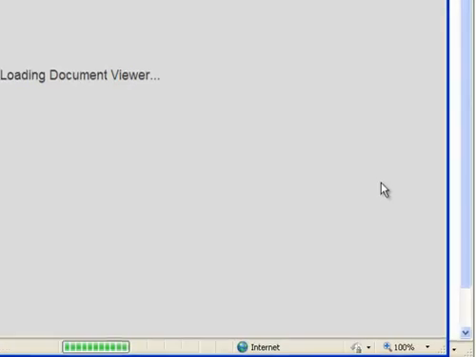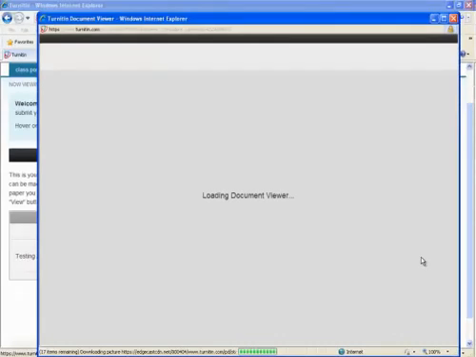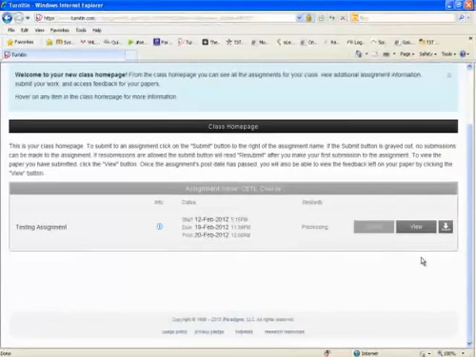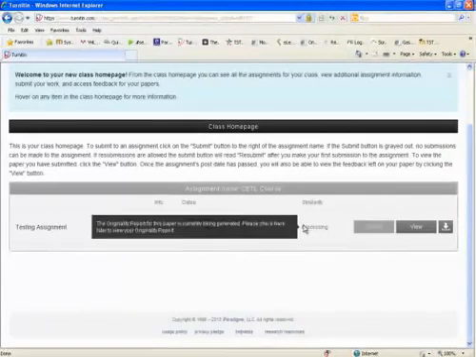Now when I click on View, the document viewer opens up. One thing you may have to do, if you take a look at my screen right now, is that your originality report is currently being generated, and you may have to check back later to view your originality report. This is going to tell you exactly where information that you may have taken from a website or a blog has been cited within your paper.